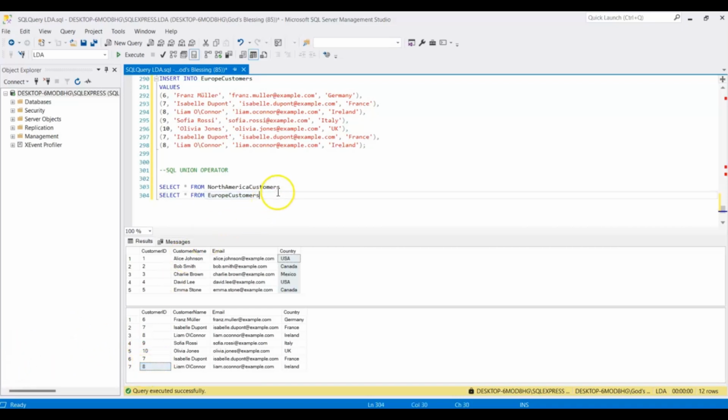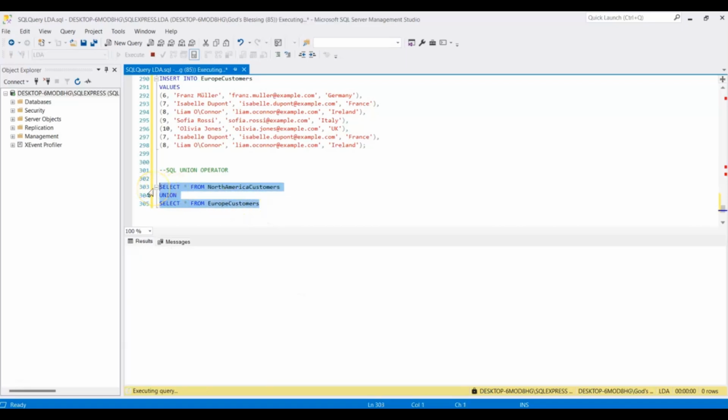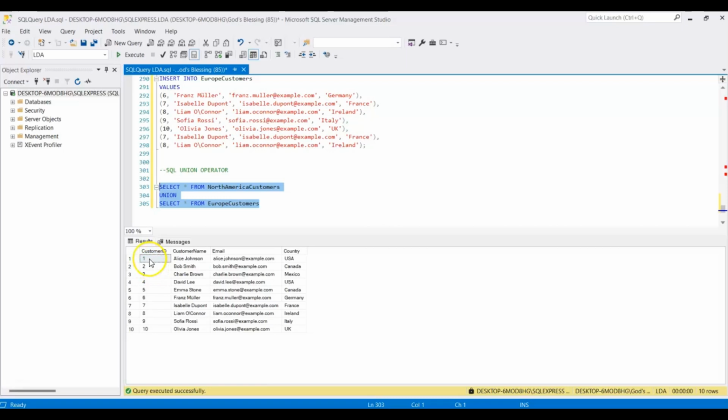All I have to do is to just come here. In between, I'll just put the operator union. Remember I said when you use union, it would append the tables together but remove the duplicates. So let's see what we get. I'll run this now, F5, and you can see that you have 1, 2, 3, 4, 5, 6, but you can't find the 7 and 8 that was in there. The 7 and 8 records appeared twice in the Europe customers.